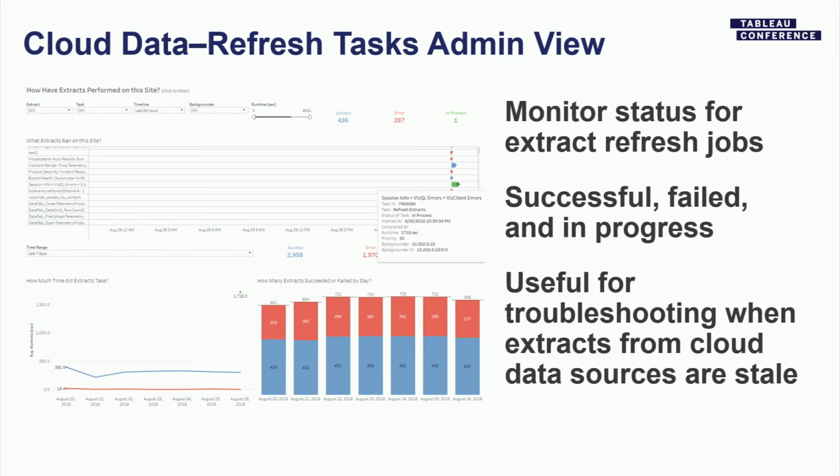Because when an extract is refreshed by a backgrounder, it writes the extract to the file store, and then later on, a different node will pick up that extract to read it. Does that make sense? Yeah.